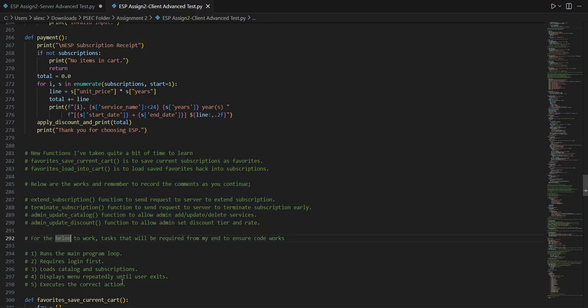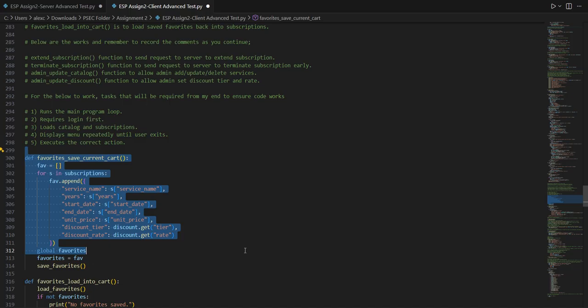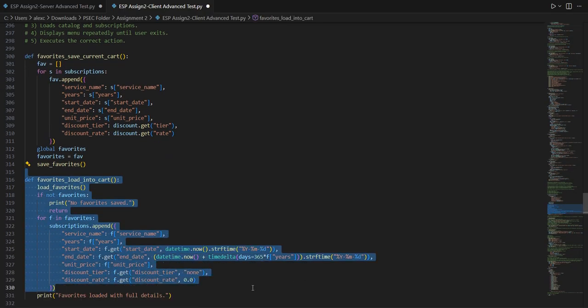For the below to work, we will need a few requirements. I would say these are requirements needed from my end to ensure the code works. We have to run the main program loop, ensure that the user logs in first, load the catalog and subscription, display repeatedly until the user exits, and of course execute the correct action. This is the snippet that I'm using. It is the favorites: save current card, and also load card. It's all here.